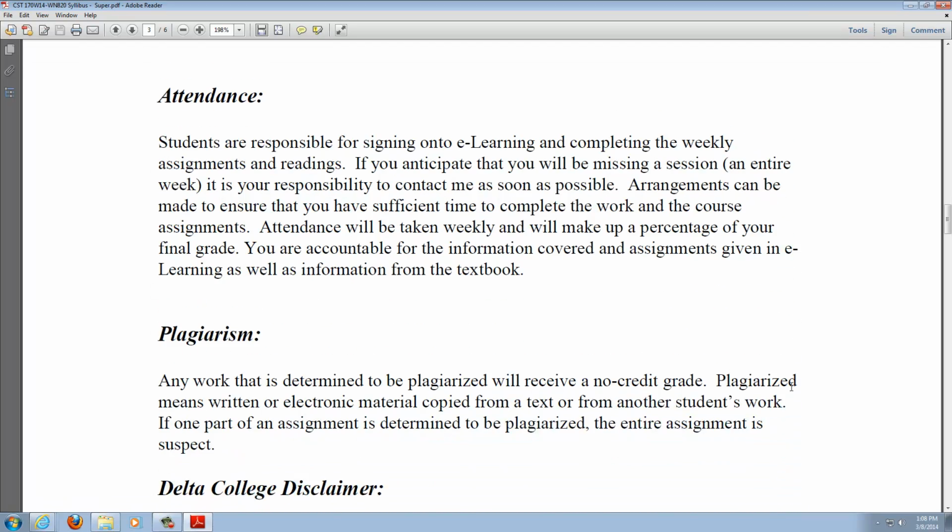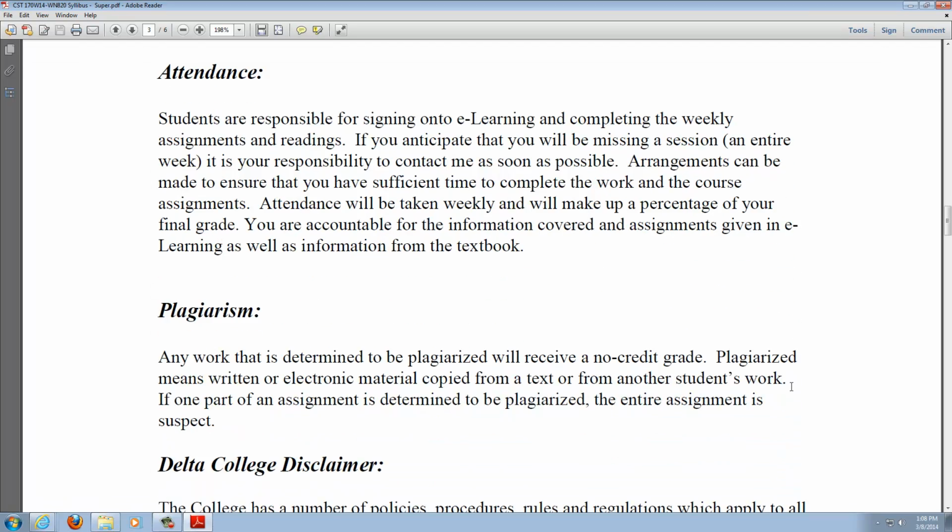Plagiarism is where you copy someone else's work. Please don't do that. If that should happen, or I'm suspicious of it, your work and the person that you are copying it from, or vice versa, both will be penalized. So let's not even go there.